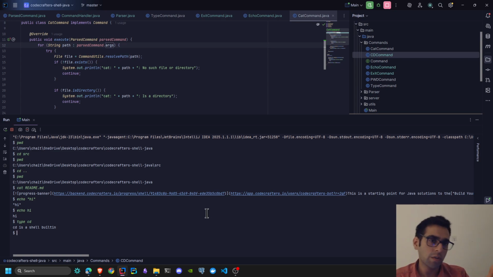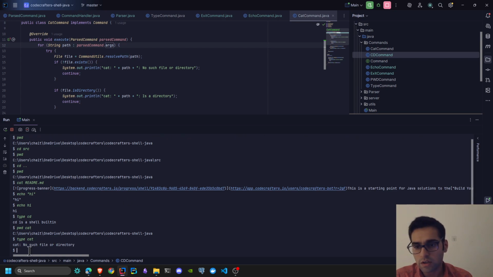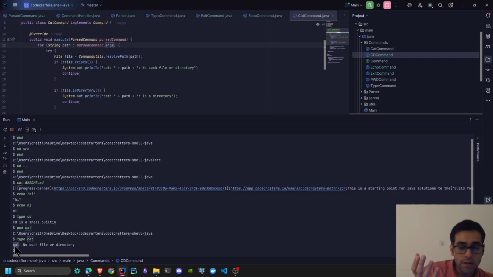But since I'm running this program on a Windows machine, it won't work. For example, type cat. Yeah, see, you get no such file or directory because there was no cat command added to my path variables on my Windows machine. But if it were running on a Linux machine, it would work. When we build this challenge, you can see that when I push it up to CodeCrafters, it runs successfully. So that's the only difference. It won't work on Windows.